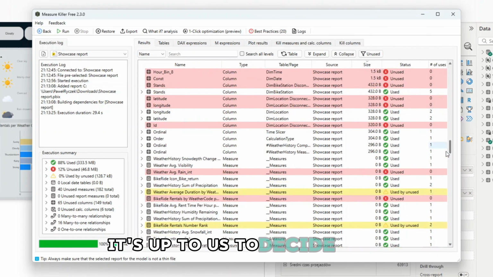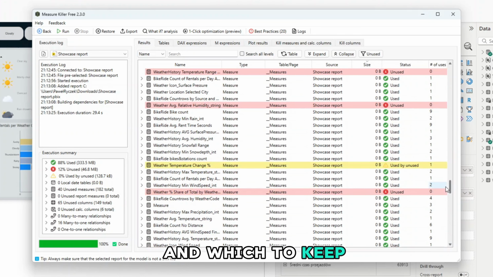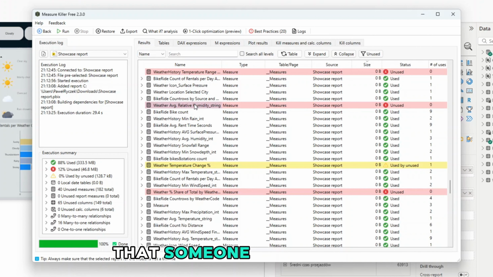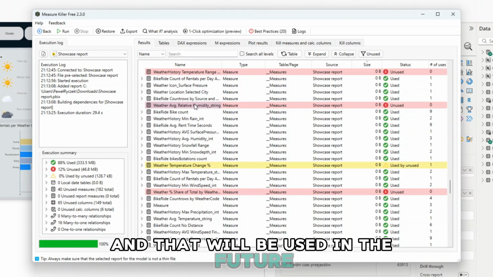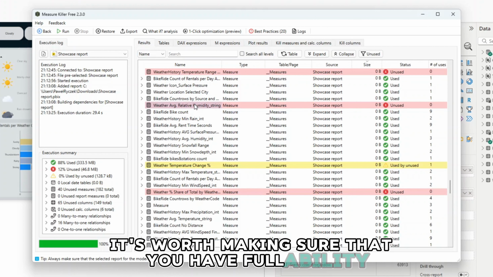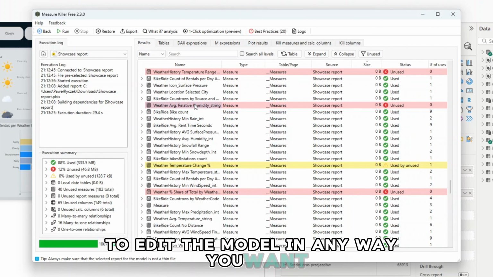It's up to us to decide which ones to delete and which to keep. Remember to do this with caution, so as not to delete measures that someone may have left and that will be used in the future. So before deleting, it's worth making sure that you have full ability to edit the model in any way you want.